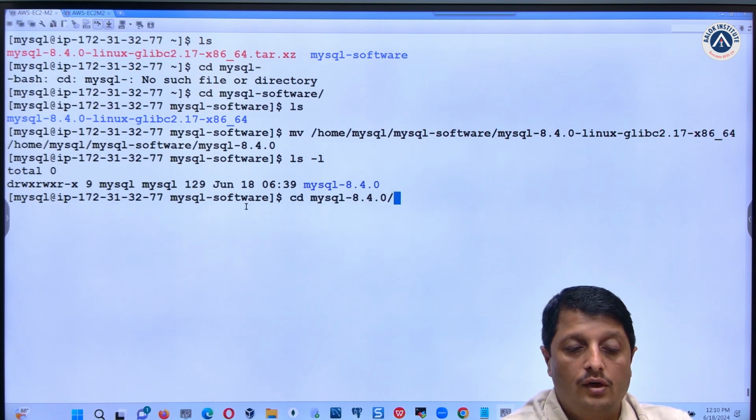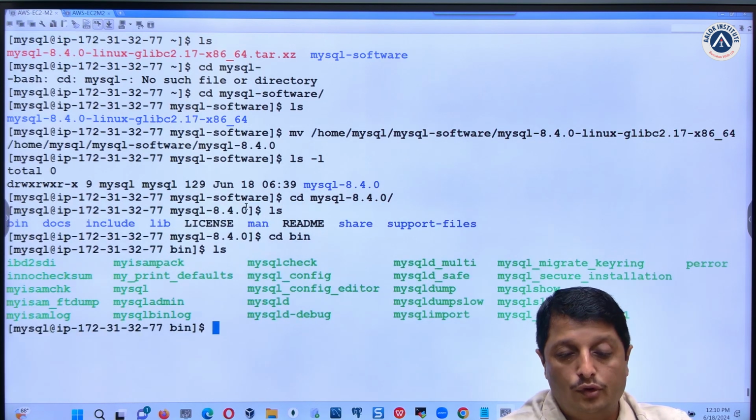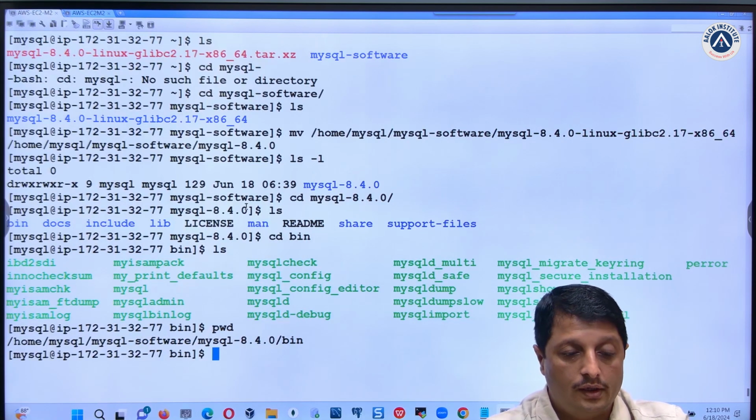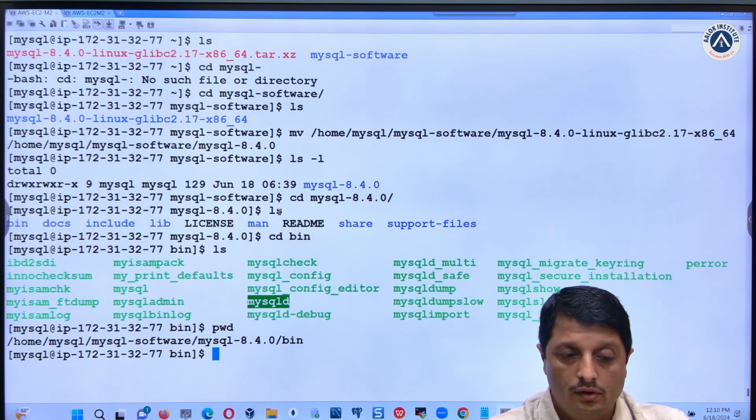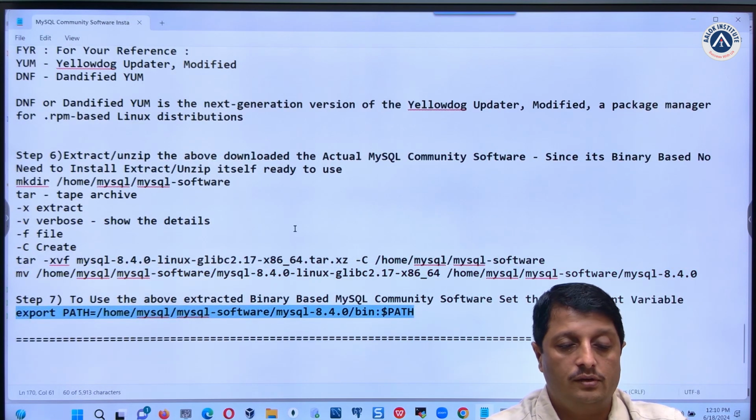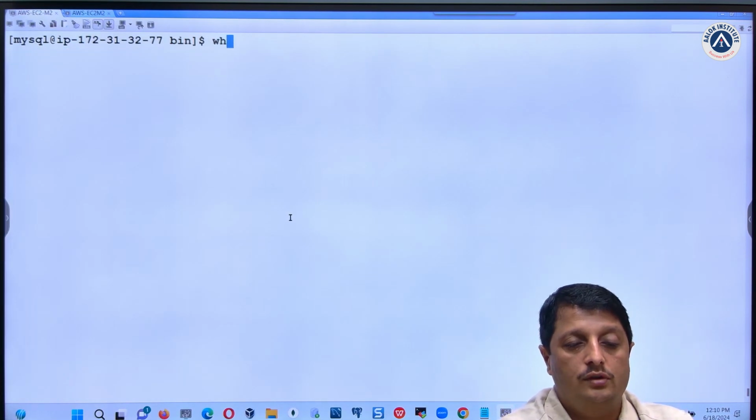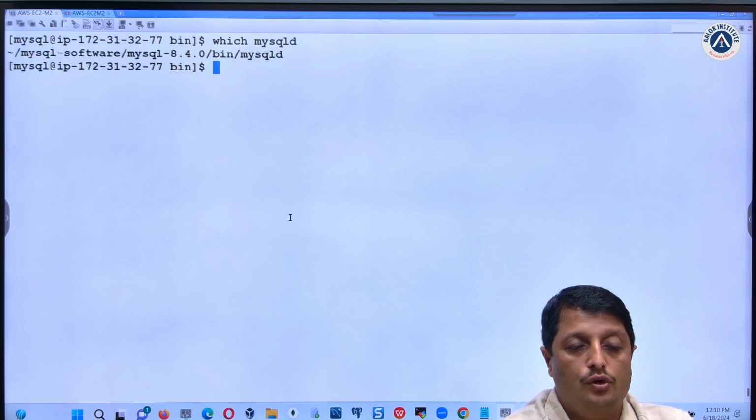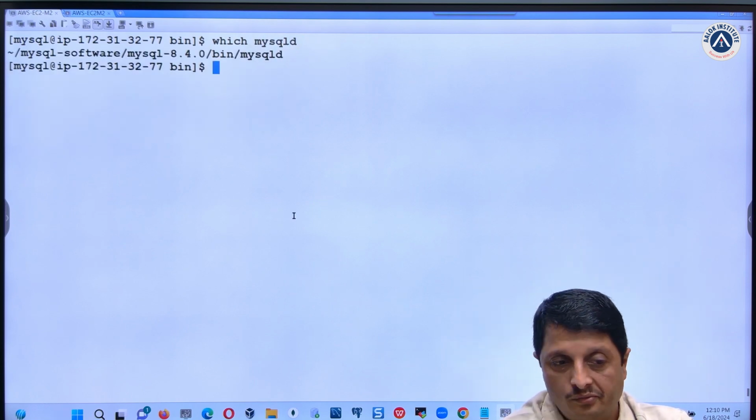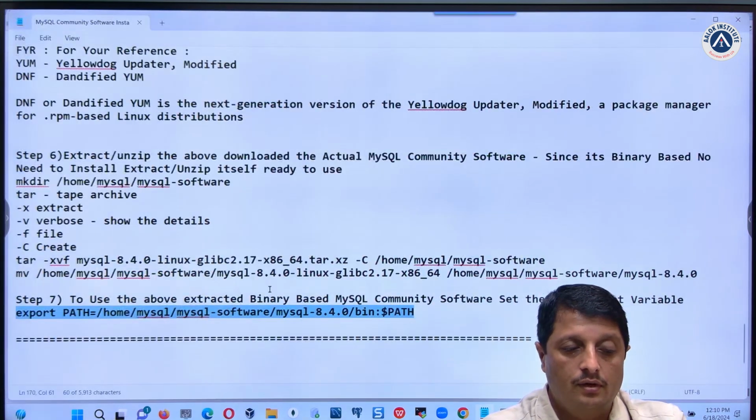Now inside this folder you will see a lot of subfolders. Inside that we have bin. Here we have the utilities, such as mysqld, and so on and so forth. Now I want to set this path. Once the path is set, I can say which mysqld, and it gives me this path. That's it about your installation steps.